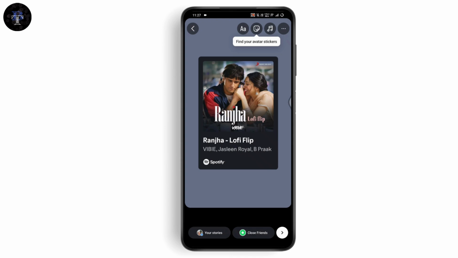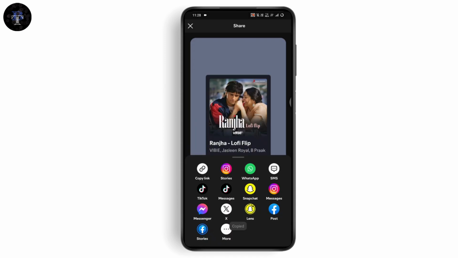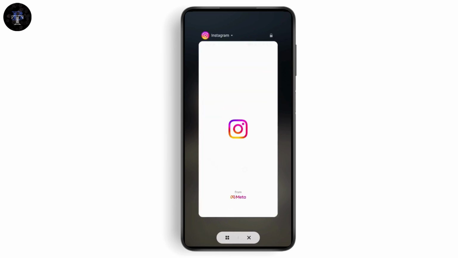Now you just need to simply go with the music option, which is on the upper right. But if you're not able to add music like this, then you just need to simply discard it and copy the link. Once you've copied the link, now you just need to simply go back and open up your Instagram.